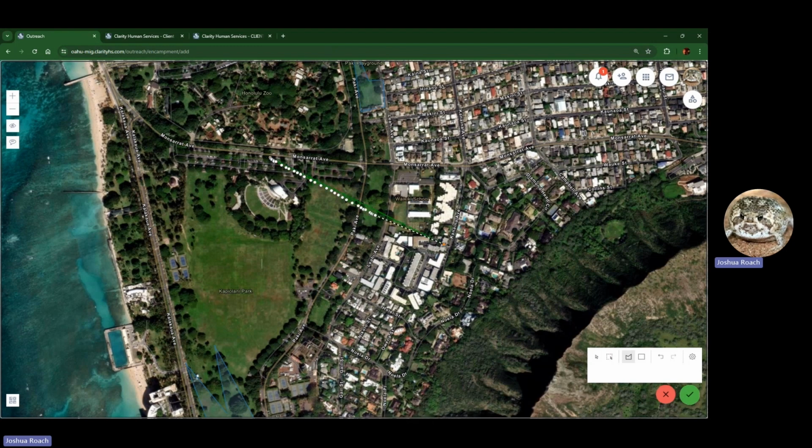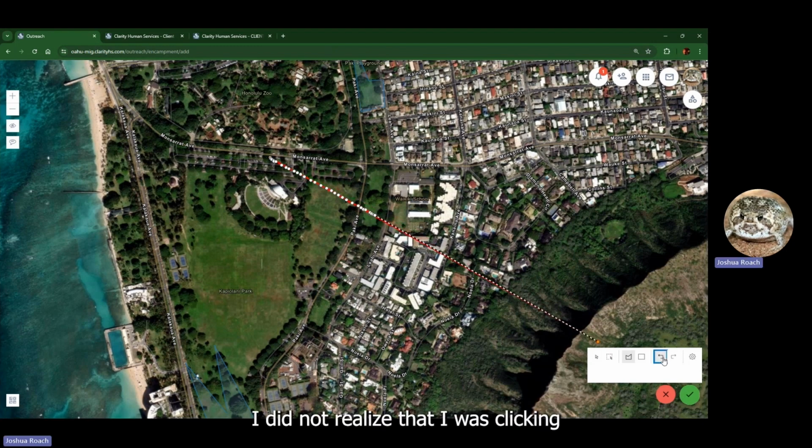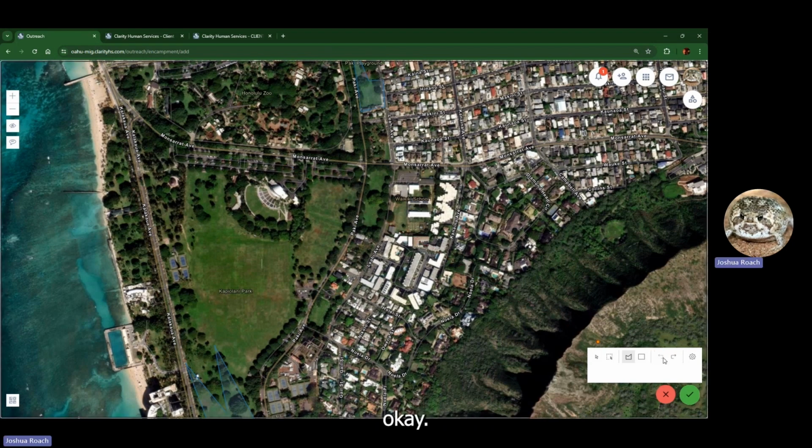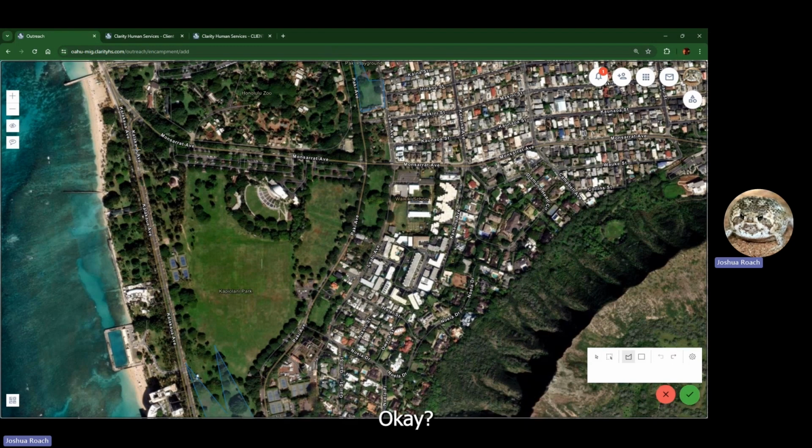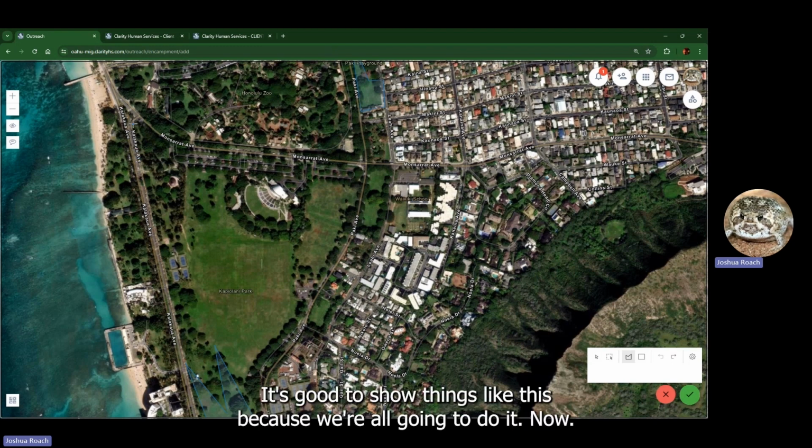Oh, sorry about that. I did not realize that I was clicking. Okay, as you can see, it's very easy to just press the back button and start over. It's good to show things like this because we're all going to do it.